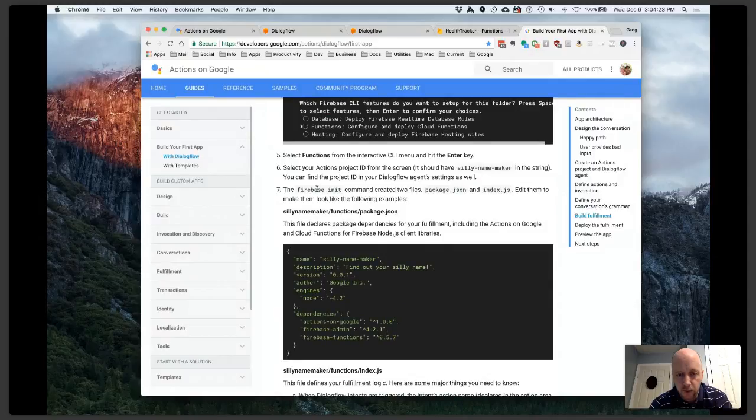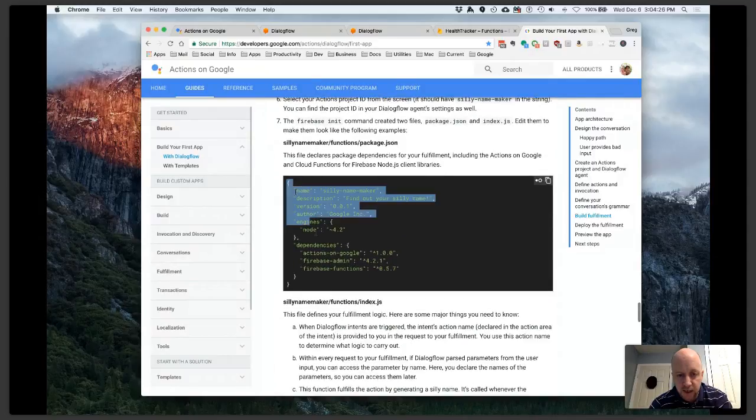And you go through and you'll end up with this package.json, which, if you're not familiar with it, is a standard Node application definition where you can tell what its name is, a description, your version number, who authored it, and what all of its dependencies are and other libraries that you're using, which in this case are just going to include actions on Google, Firebase functions, and stuff like that.